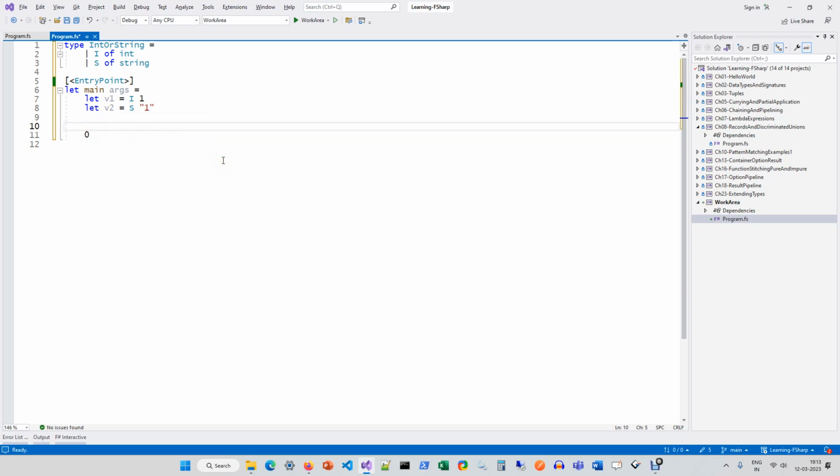Now, discriminated unions are used in a variety of ways, but the principal idea is very much the same. Here is a type which will have cases. Each case has a name, which also becomes a function for you to create values of those types. So I and S are functions as well as case names, however you wish to look at it. A type, cases, each case has a name and a type of value that you are going to put in that particular case.